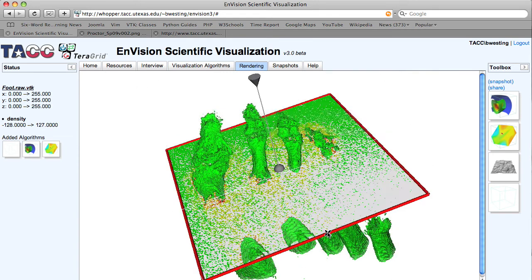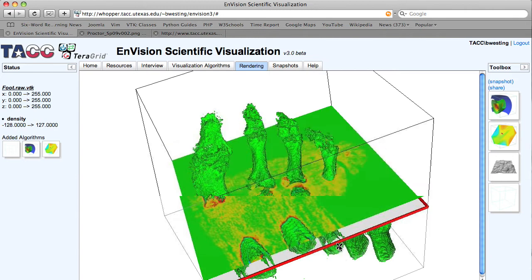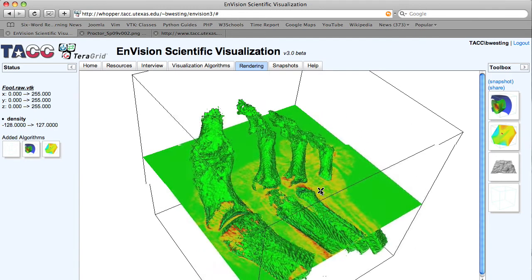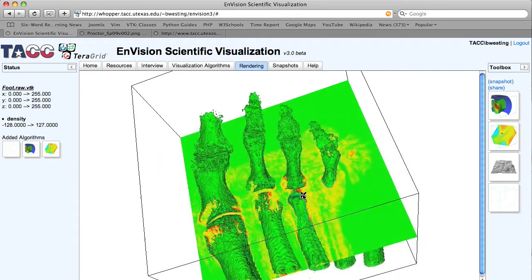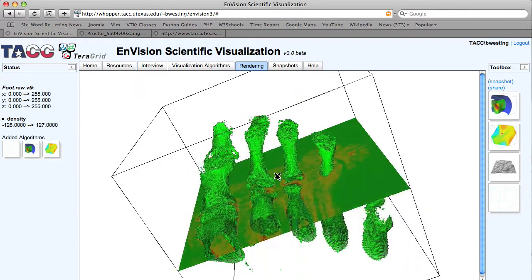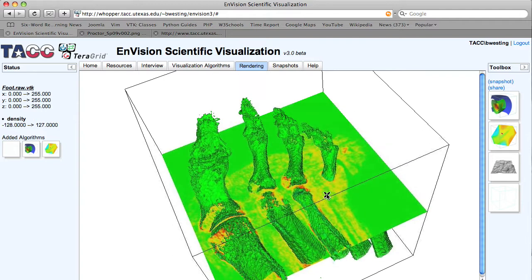Cutting planes are useful when you begin to visualize data so that you can understand the range of values that are within the dataset. Having not used the cutting plane before, I would not have known the value that the skin was located at. However, I had done it before and I knew that the value must be slightly greater than the value of the skeleton.